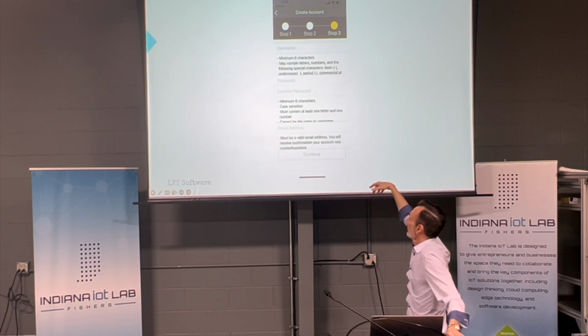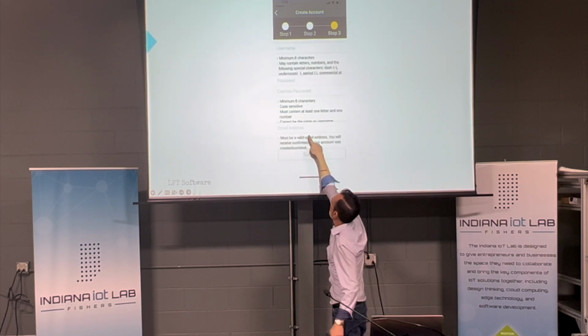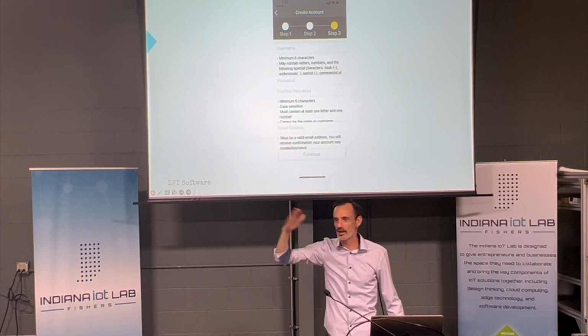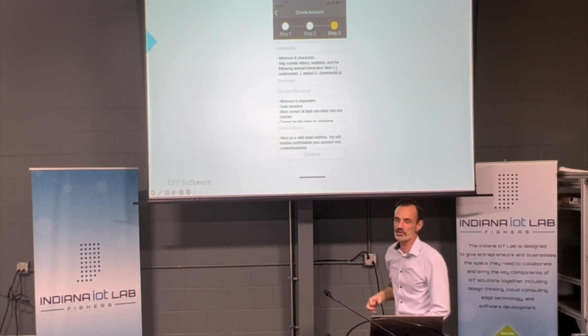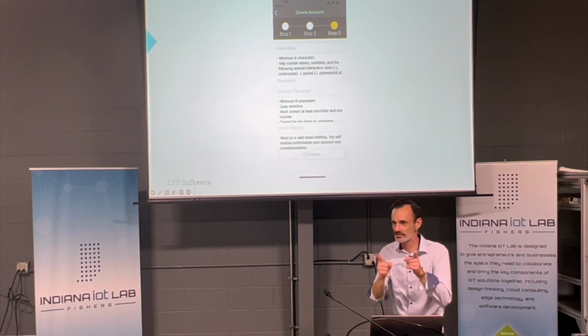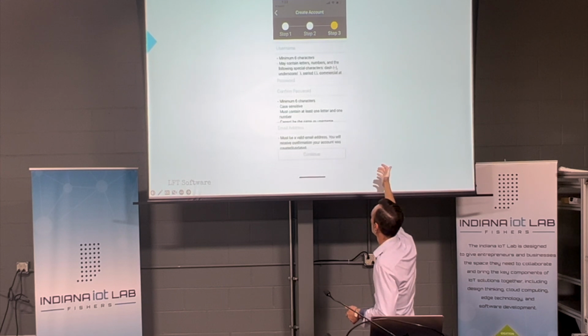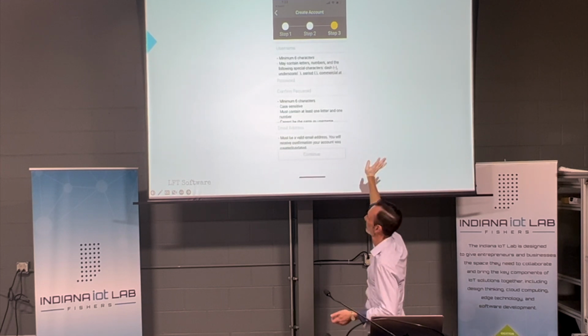Minimum 6 characters. Oh, this line's cut. Cannot be the same as username. Oh yeah, you don't use the same username. Oh, that's a bad idea. You shouldn't use the password. That's not good. Then your email address must be valid. Blah blah blah blah. Whatever.